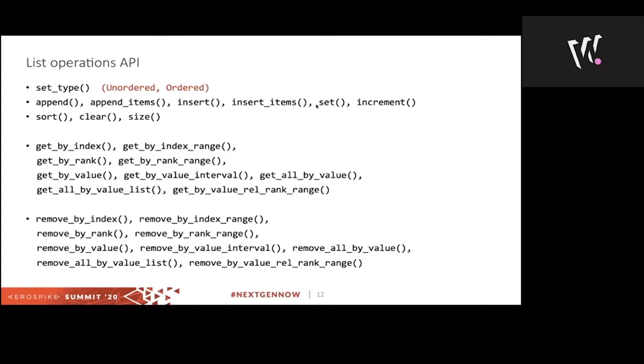The get operations, let's just go over them really quickly. Get by index and get by index range. Again, we talked about what an index is, just a position. Get by rank and by rank range. You know what the rank is if you think about it in terms of ordering them by value, and then those are the indexes. Get by value interval, and get all by value, and then get by value list, where you ask for several values and get those out if they exist, and then get by relative rank range, which we're going to talk about. And then there's the remove equivalent of those.